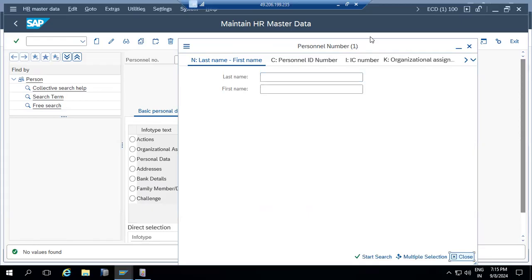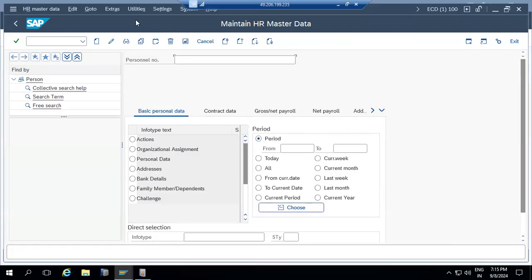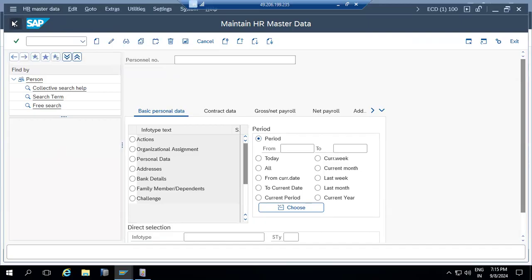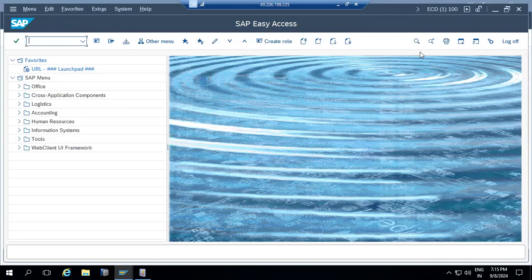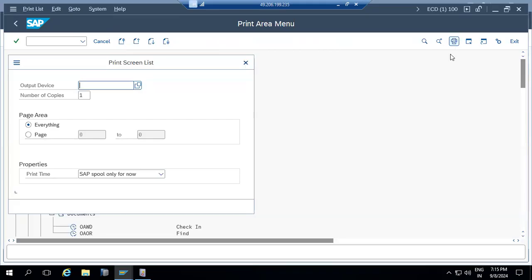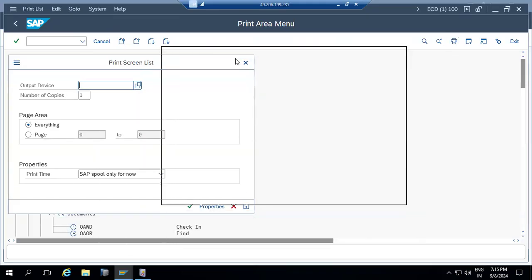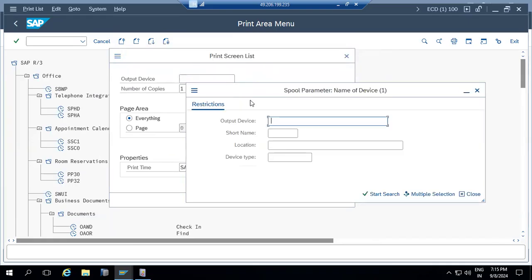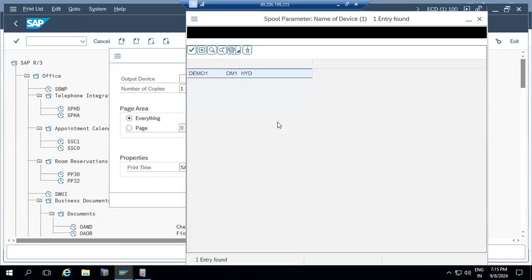Every screen has a Control P option, or you can just type Control P. If you go to any transaction code, even the home page, there is a printer icon, Control P. Just select this button, click on print, then it will ask you, as in a printer shop, this pop-up here. That time you choose which printer you want to use. It's demo one, so you need to choose the demo one printer here.